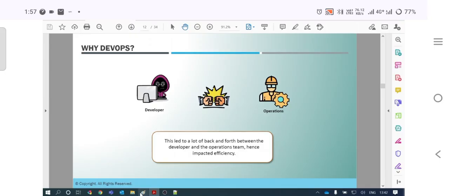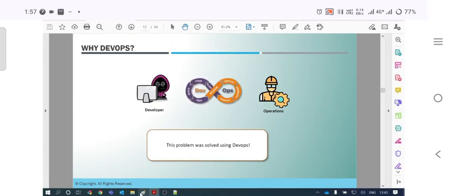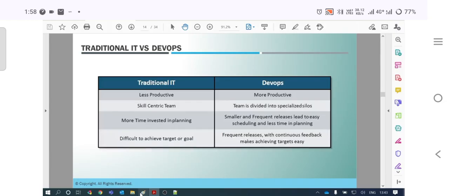And it was reducing the efficiency and impacting the efficiency between the releases, causing the delays. Then the need of DevOps arose. Considering these kinds of problems, the problem with the collaboration between developers and operations, people came with the idea of DevOps to solve the problem of collaboration.